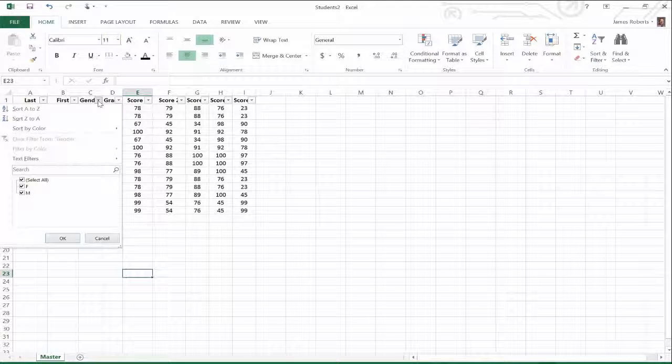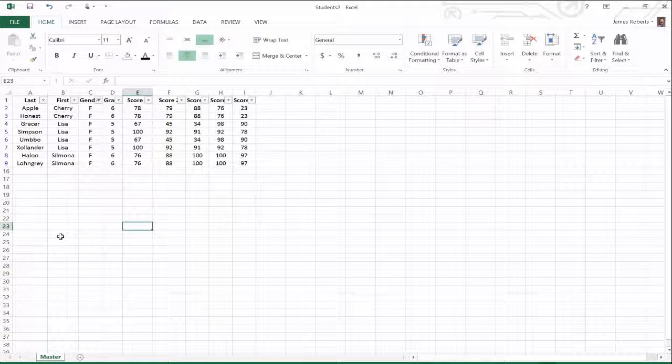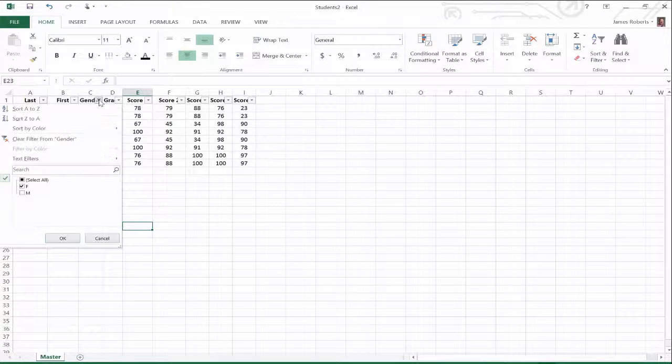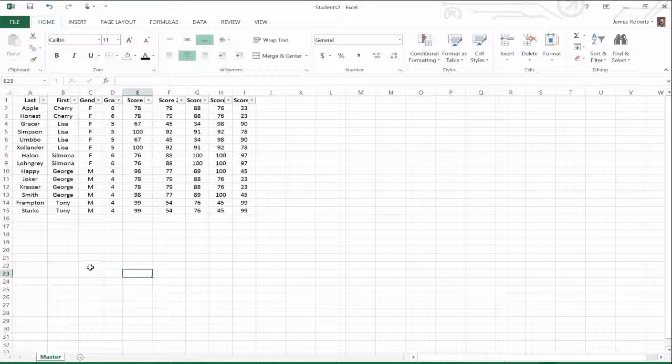When I click on this little drop-down, it gives me a choice. Do I only want to view the females? Do I only want to view the males? How about if we only choose the females? So I deselect males, female is selected, I click OK. Now I'm only looking at the data for the females. If I want to bring it back again, I can go select all, and then I can view everything. I could do the same thing for just the males.